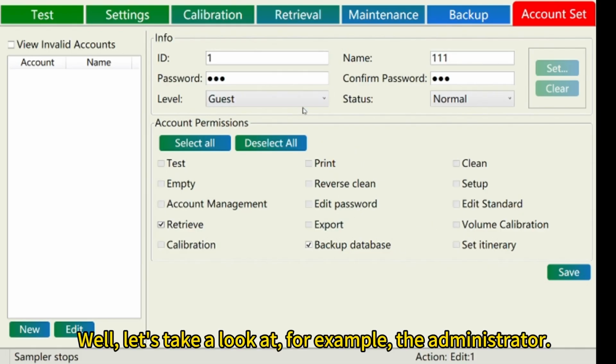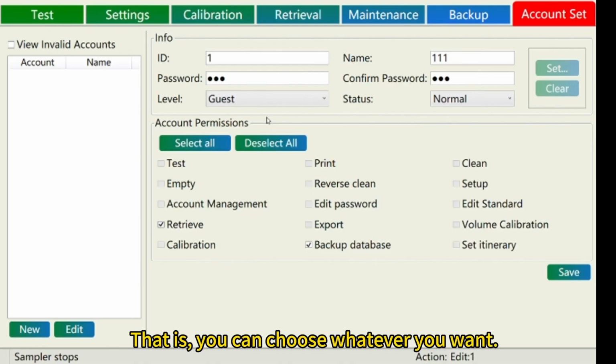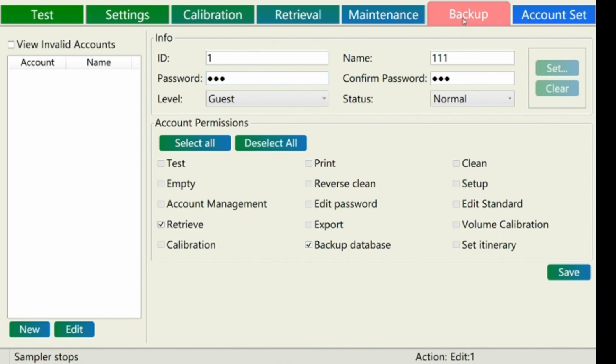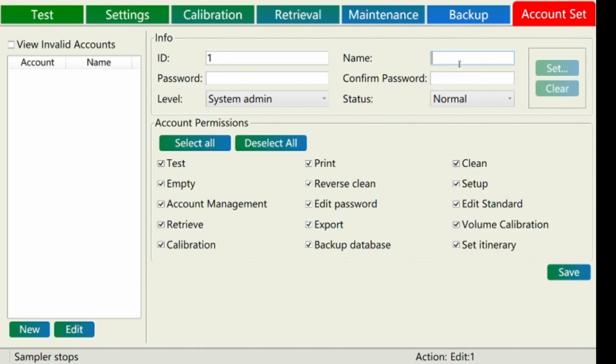Well, let's take a look at, for example, the administrator. Look at him. I choose all. Did he choose all of them? Administrator, so all permissions are required. This is optional. That is, you can choose whatever you want. It doesn't matter which one. The super administrator can freely select and control the permissions and functions of the next level.